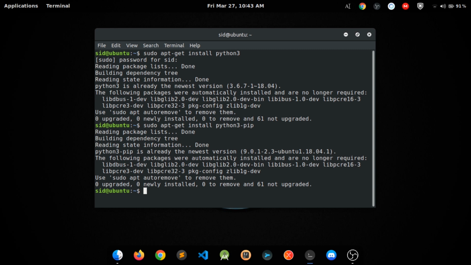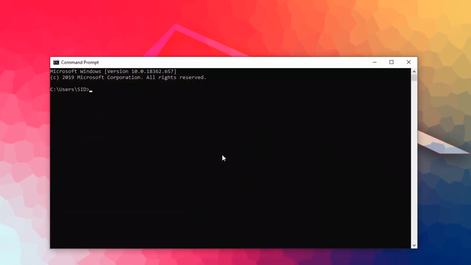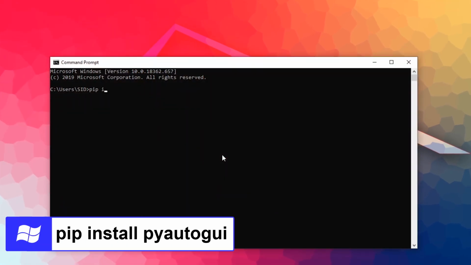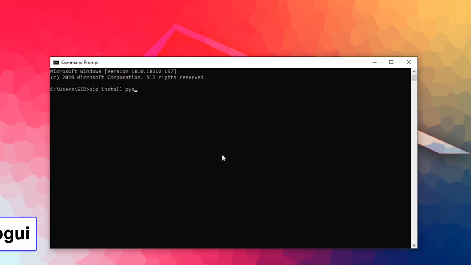Okay, the last step of our setup is installing a Python module called PyAutoGUI. So to install this module, you just have to type pip install PyAutoGUI. This command is the same on Ubuntu and Windows. So if you are on Windows, just open your command prompt and type this command. In Ubuntu, the process is slightly different.